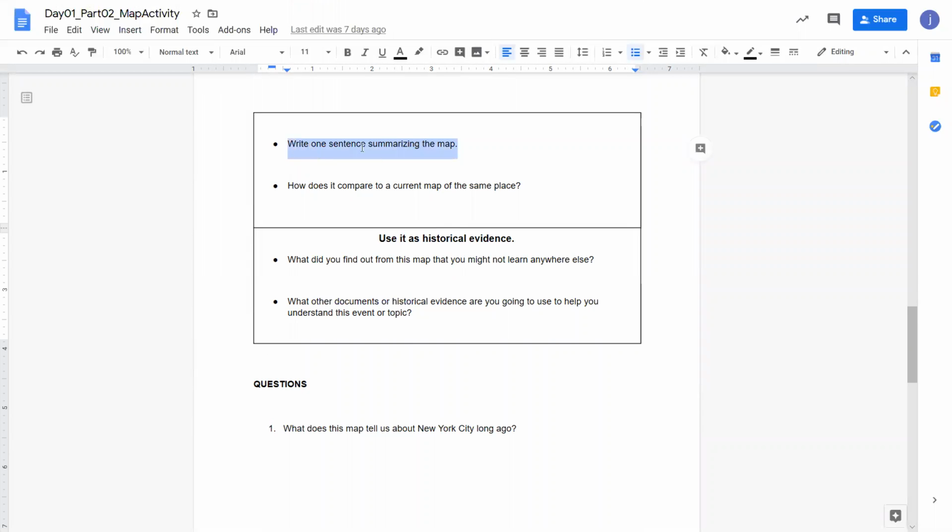Next, just write one sentence summarizing the map. So in one sentence, just tell me what the map is about. What's this map showing us? Next, how does it compare to the current map of the same place? Now, I'd say answer this question if you have a map of Manhattan that you can look up. How does it compare?